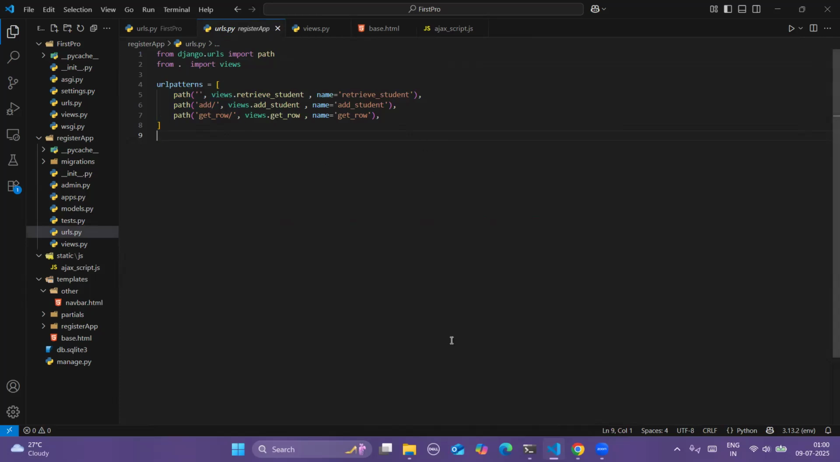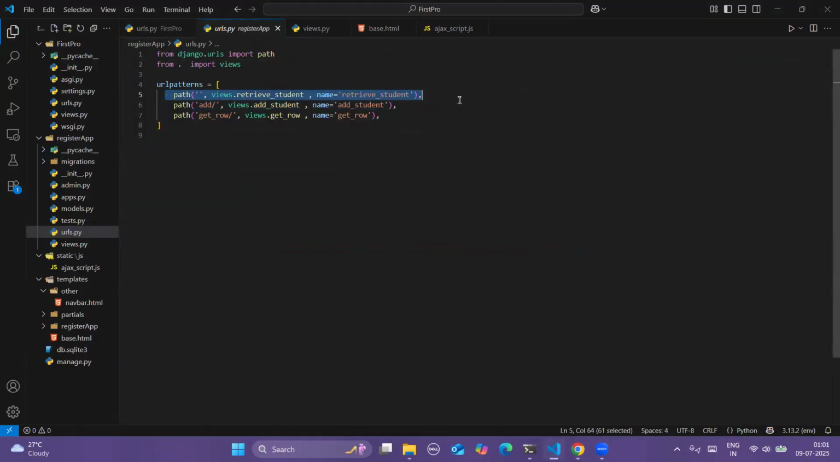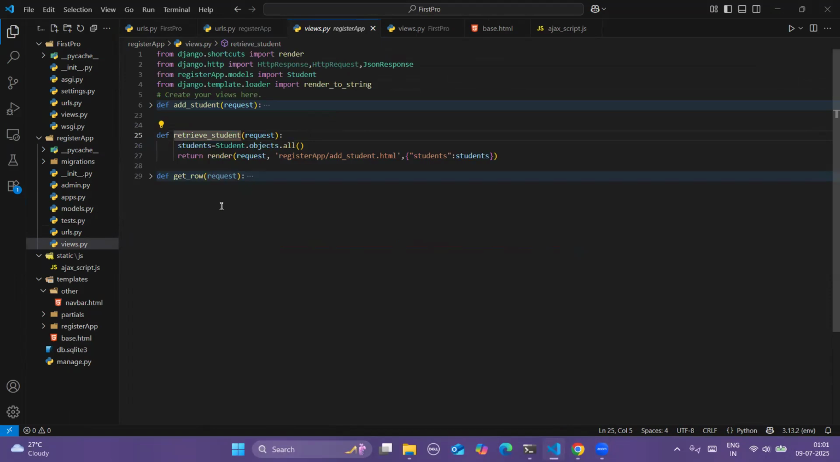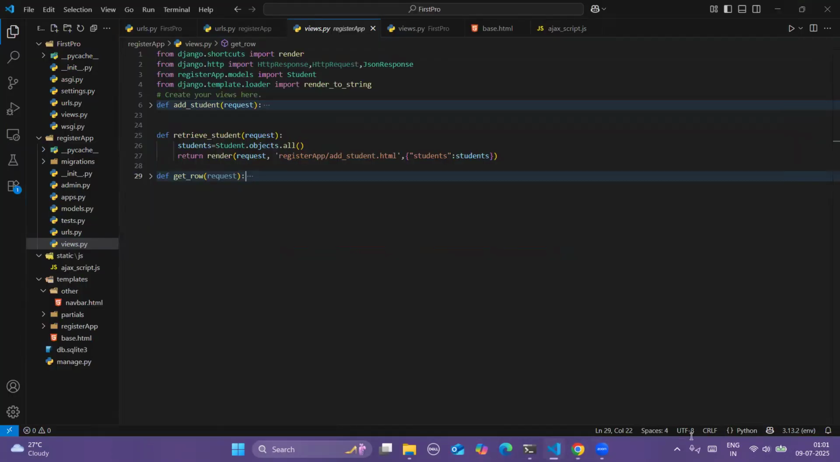At first, as you can see from this URL name, register slash with this empty path means it's actually calling this path function. And over here you can see views.retrieve is called. So what this retrieve is actually doing is, due to this retrieve function, we can actually see this data. So how is this data being rendered? Inside the retrieve student function, you can see I have created one ORM, right?